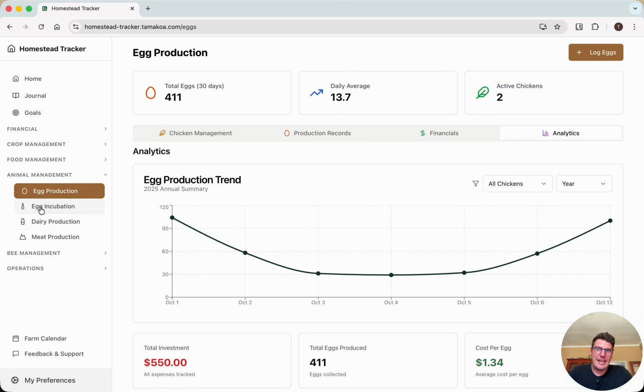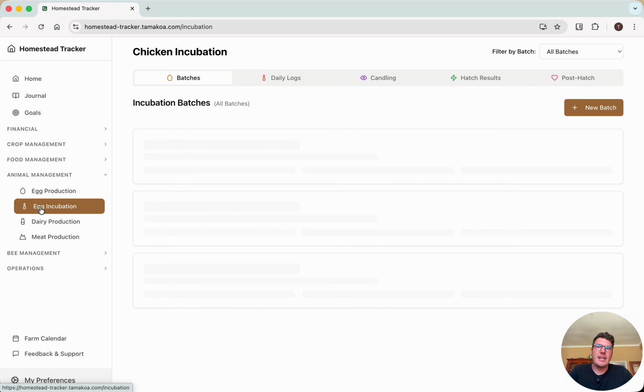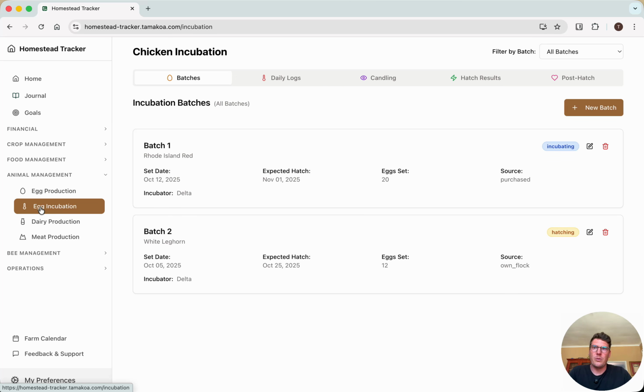Then we have egg incubation. Some of you like to raise your own eggs, your own chickens. Some of you prefer to bring them in as day-olds or slightly older. But within this, you're allowed to fully manage all of your incubation tactics.